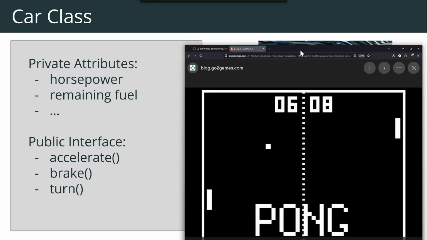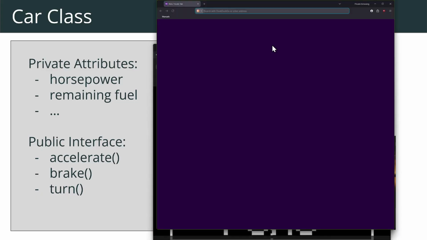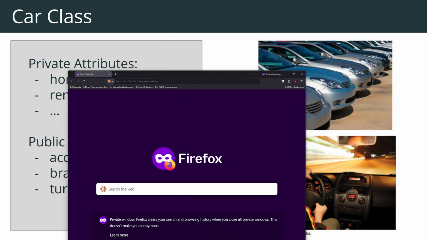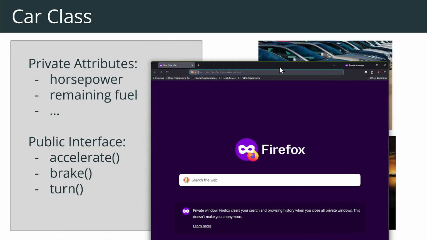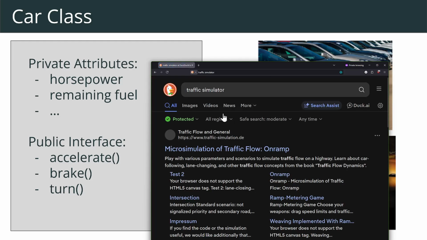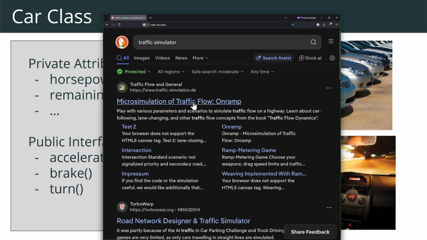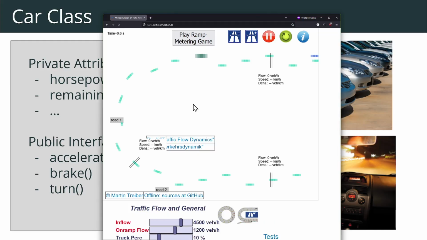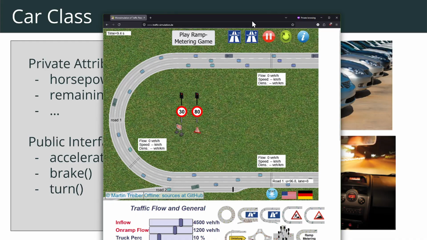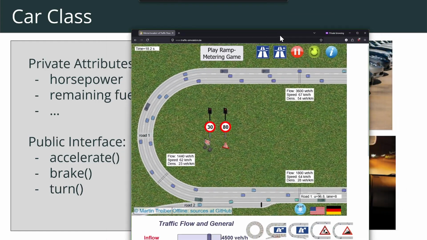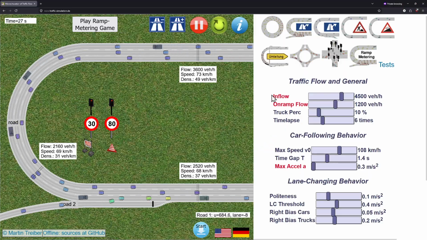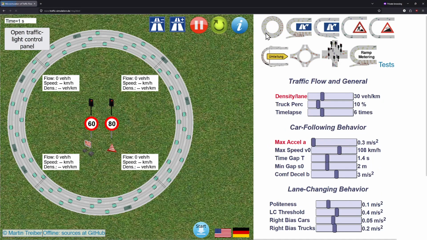Let me pull up an example here, like a traffic simulator, so you'll see what's happening. You could simulate traffic. You could practice making autopilot. Let me pull up this micro simulation. So this is a website that simulates traffic. Let me choose a circle over here.